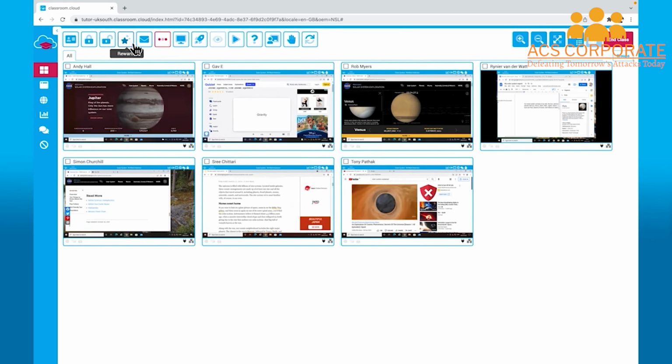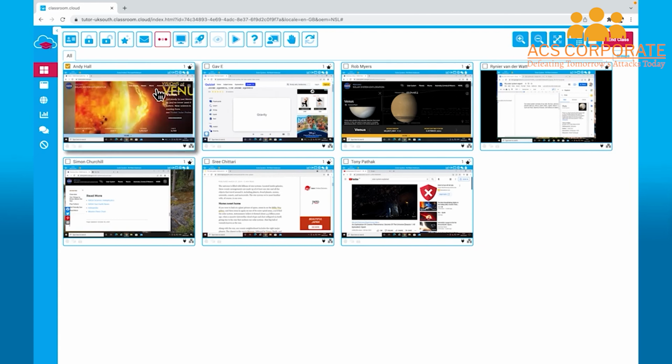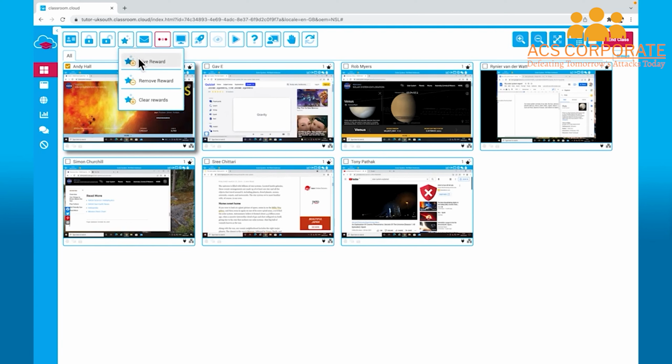Simply go to the rewards section here at the top and choose Give Reward. And when you do that, you'll then see the little star icon appear in the top right-hand corner in your thumbnail view and the number of rewards that a student has gathered. Now, let's say, for example, Andy has been providing some peer support and I want to give Andy an additional reward. I simply select Andy like so, and I go to rewards and I go again, give reward.